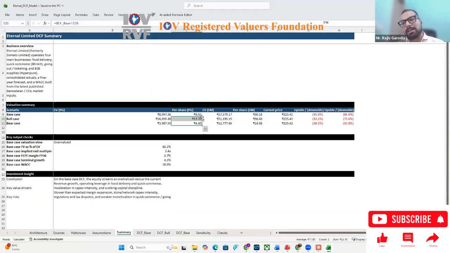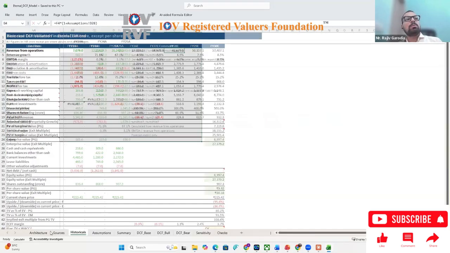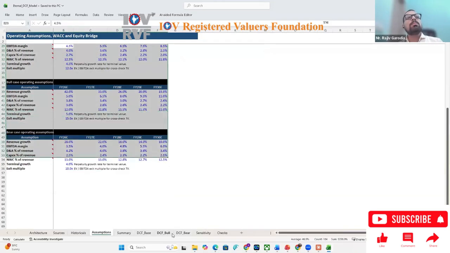Again, a DCF model based on ChatGPT can give you incorrect output, but it will give you a very good structure of the model. Again, terminal value and all these assumptions are given. Then you have three sheets of base case, bull case, and bear case. Everything is linked. These are the historicals. We said historicals should be in green, the calculations in black, and inputs in blue. So these are inputs, so they are in blue.